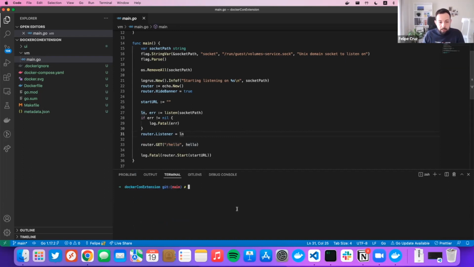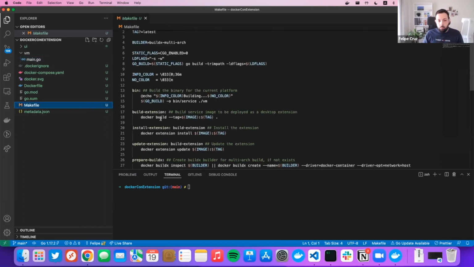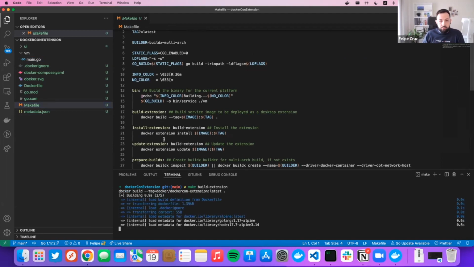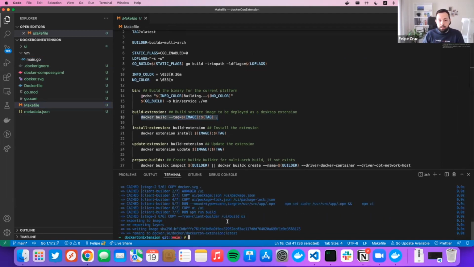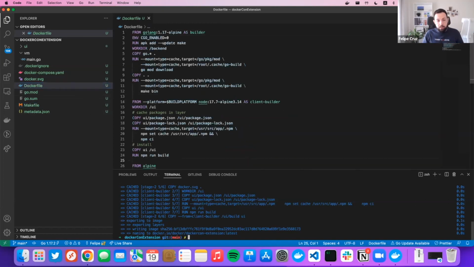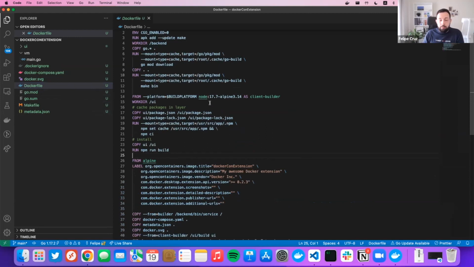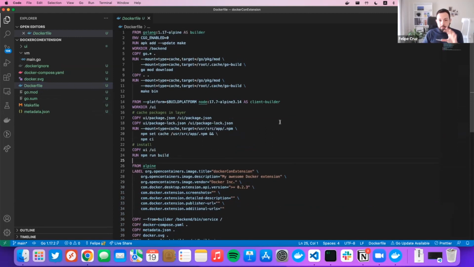So we're going to open a terminal, and we're going to start building this extension. We provide a makefile, which has a few targets to make it easy for you to build this extension. So we can just type make build-extension, and it's going to start running this Docker build command. So it's just a normal image, as Guillaume has mentioned. And let's have a look at the Dockerfile. So this is the image that we are building. It may look a bit large at the beginning, but it's actually very, very simple.